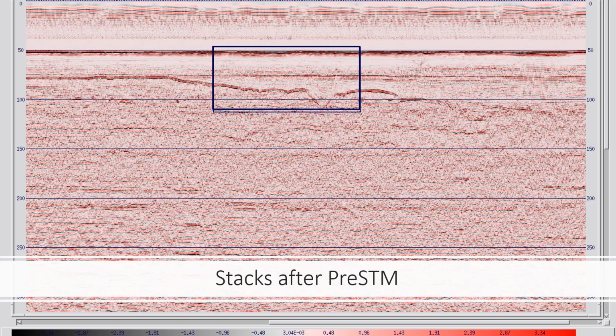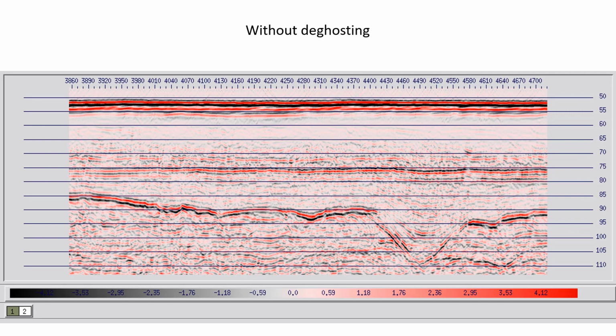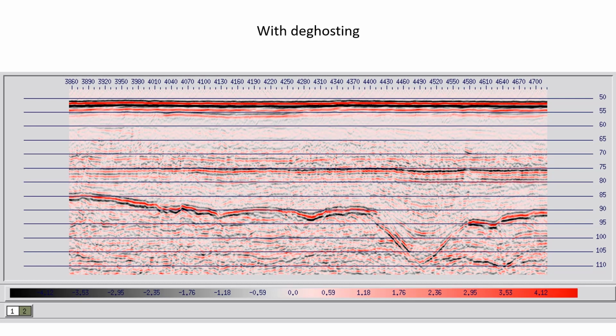Now let's have a look at some stacks after pre-stack time migration. So we're just looking at this little box here in the data. Again, we seem to have 2 boxes in here. So that's without deghosting, and that's with. Without, with. So with deghosting, we end up with crisper images of our interfaces, and we also have a bit more coherence.